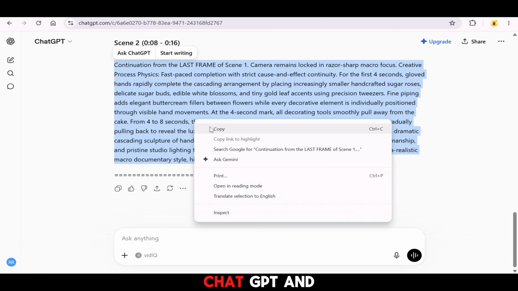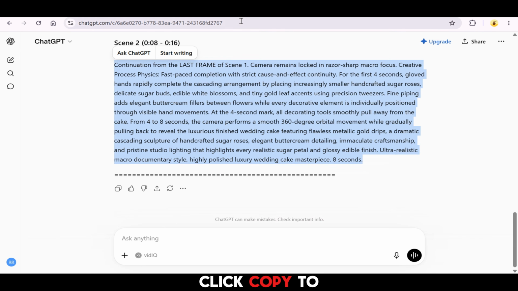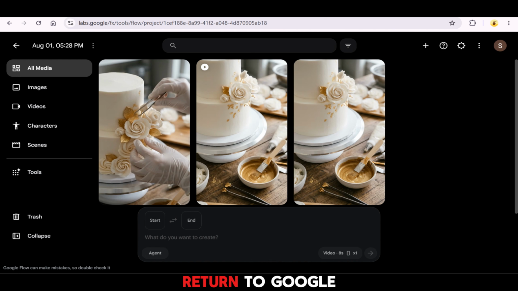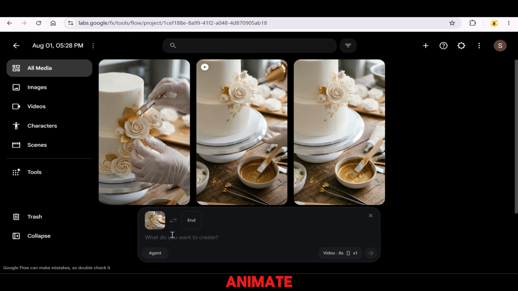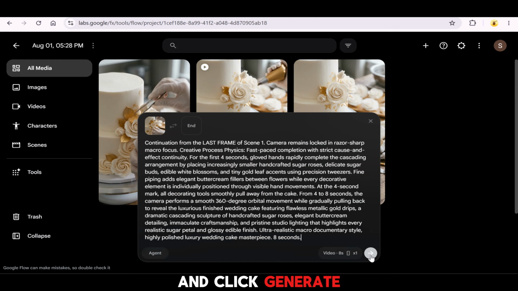Next, go back to ChatGPT and click Copy to Video 2 prompt. Return to Google Flow once again. Click on the saved image, choose Animate, paste the prompt, and click Generate.